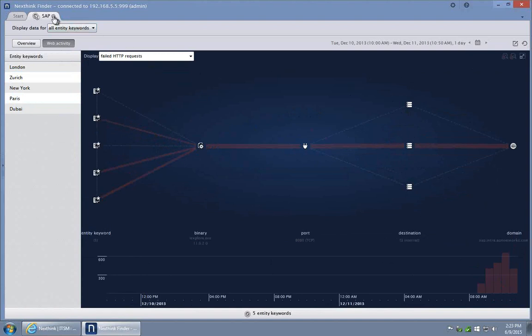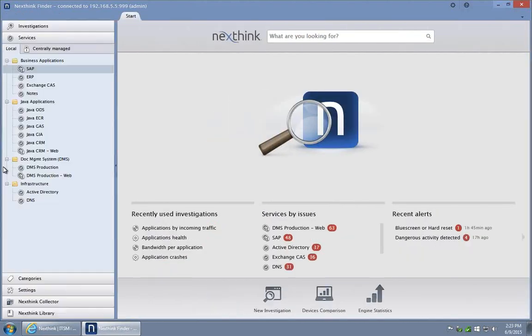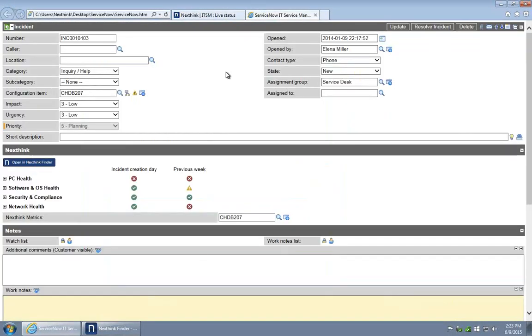Now, let's have a third example. In that case, let me show you an example of a basic ticket. This is from ServiceNow, but again, our platform integrates with many different vendor systems, any kind of HP service management or LANDesk system, any kind of ticketing system. This is an example of what a ticket looks like in ServiceNow when you have an integration with Nexthink.